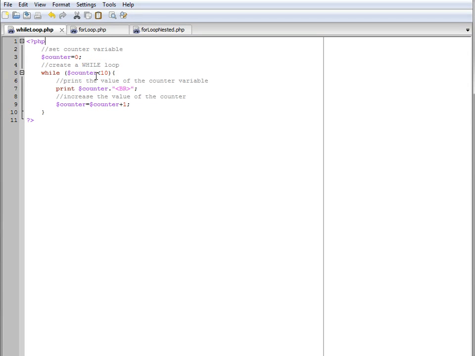First loop I want to show you is the while loop. The while loop basically runs a portion of your code until a certain condition is met. In this case, I'm going to run the loop as long as the counter variable is less than 10. So the first thing I do is set it to 0.